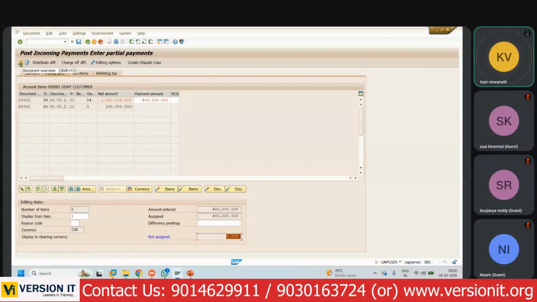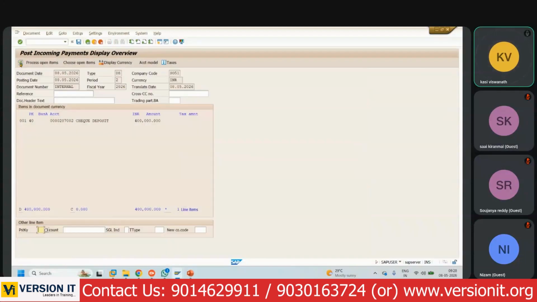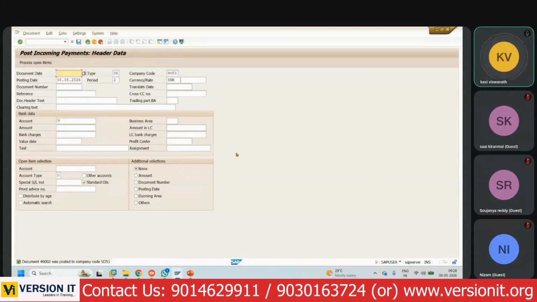Click on the document menu icon, document on the menu bar. Simulate. Save. So document number 40,002.